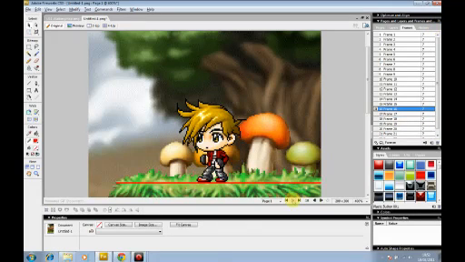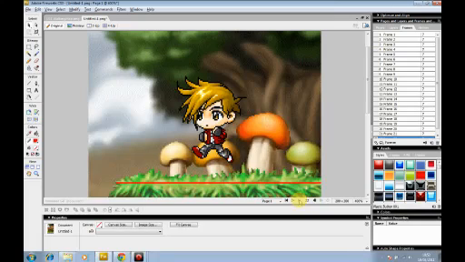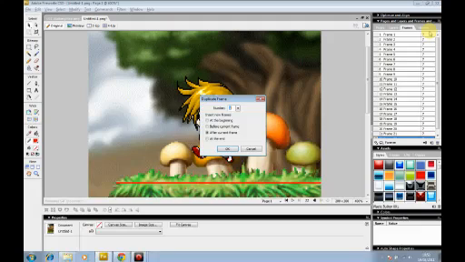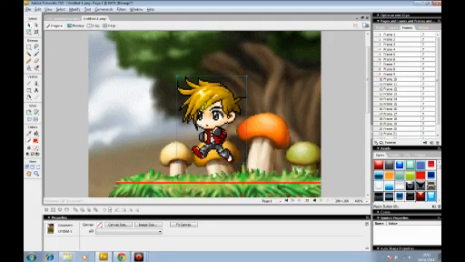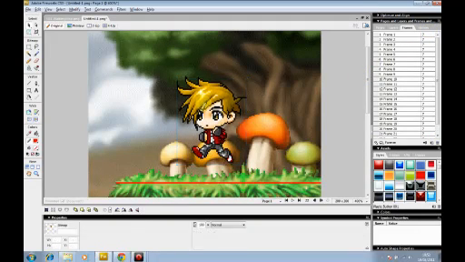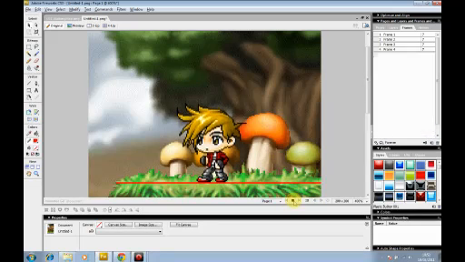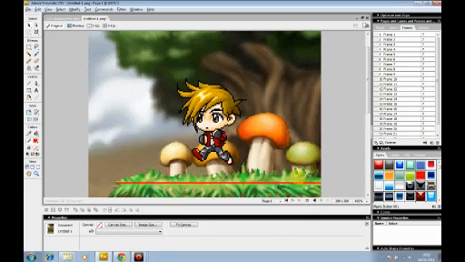So 1, 2, 3, 4, and then 1. Now it's a shorter jump. But it still has the same type of thing, except it's not looping properly. So what we're going to do is, from there it's going to go 1, 2, and trust me, okay?